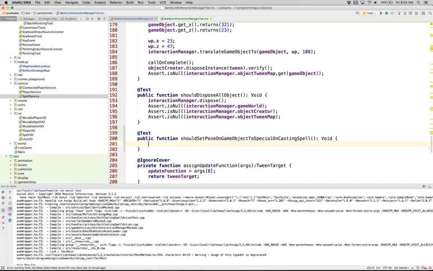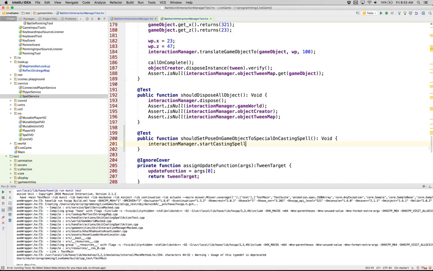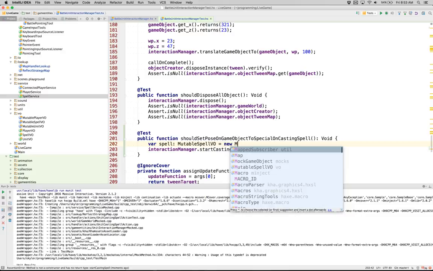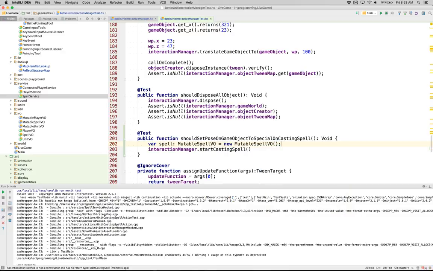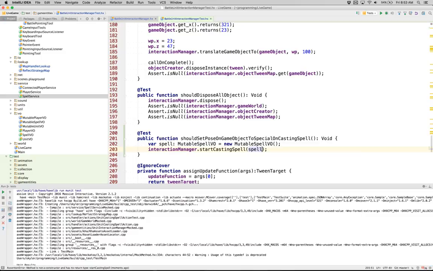Okay, sorry, just thinking about how I want to do this. So, interaction manager, start casting spell. I'm going to have our spell, new spell bow, spell, and that's really all we need for now.